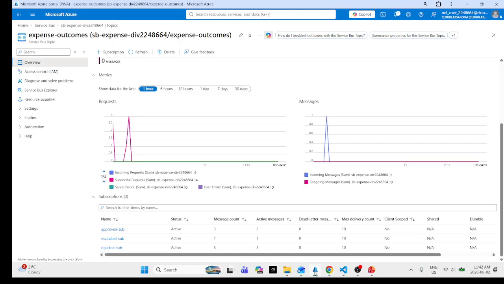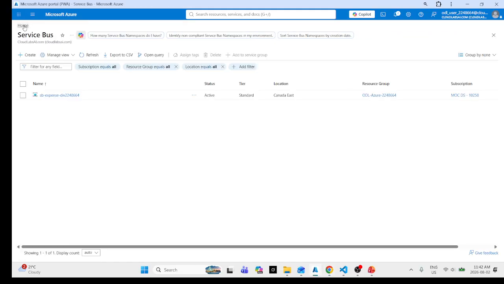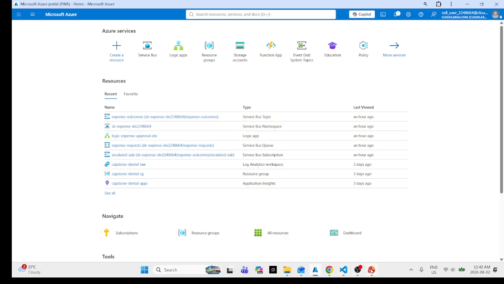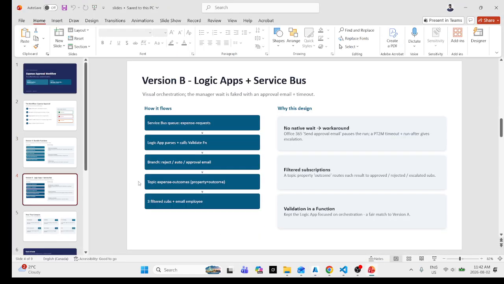Now I want to show you my Version B. This was Version A, and this is our Version B. Let's talk about how it works. In Version B, we have used Service Bus and made a Logic App workflow. In the Logic App we have created branches, and in the branches we have filtered our conditions like true and false.